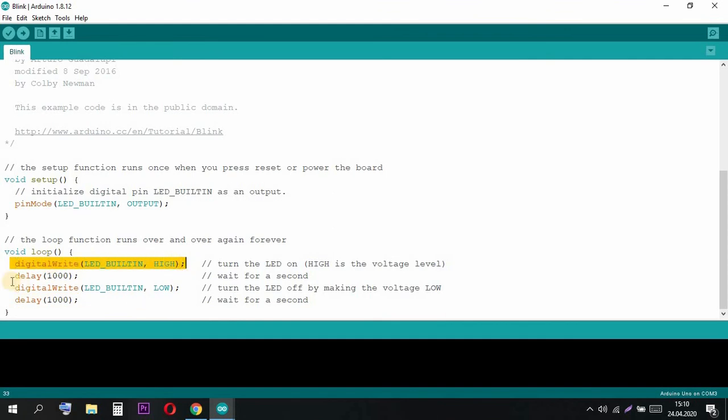And then it just goes back to the beginning of the loop. If you just upload this code into your Arduino, it will just blink the LED every 1 second, and it will continue forever unless it will be broken or the battery will finish or something, but it will theoretically continue forever.